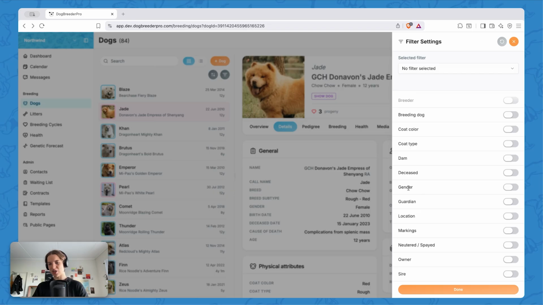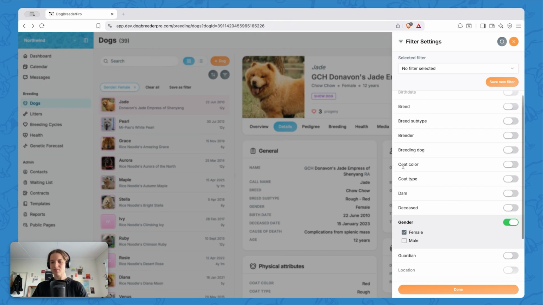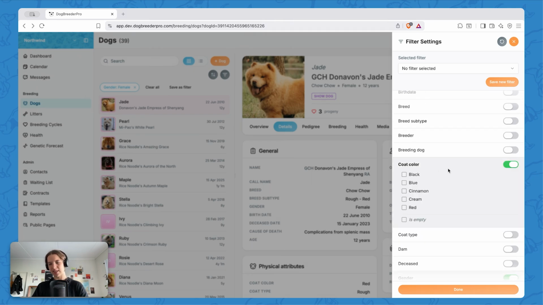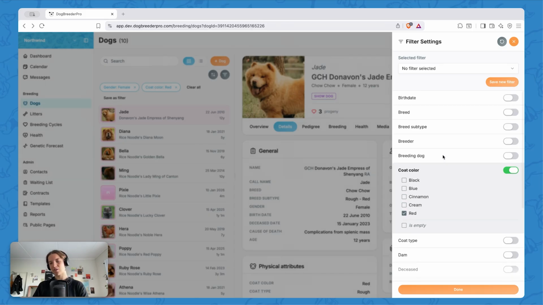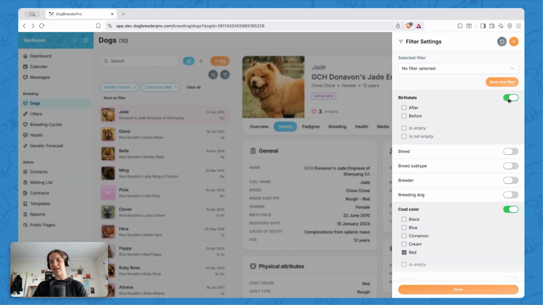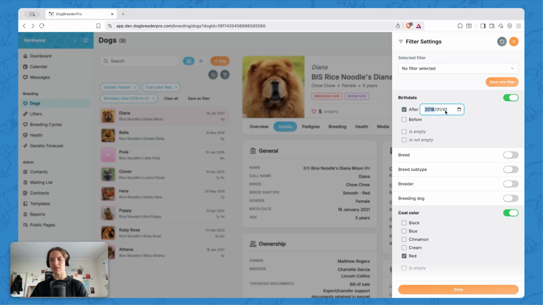So let's do that. Gender. I'm going to go ahead and select that field. I'm going to say female. Coat color. Select that and select red. And you can see as I'm busy building this filter, it's already making changes here in the background. Okay, birth date. I'm going to select that. I'm going to say after 2018. Go ahead and just select the 1st of January. Okay, so you can see here we've already narrowed down the list quite a lot.